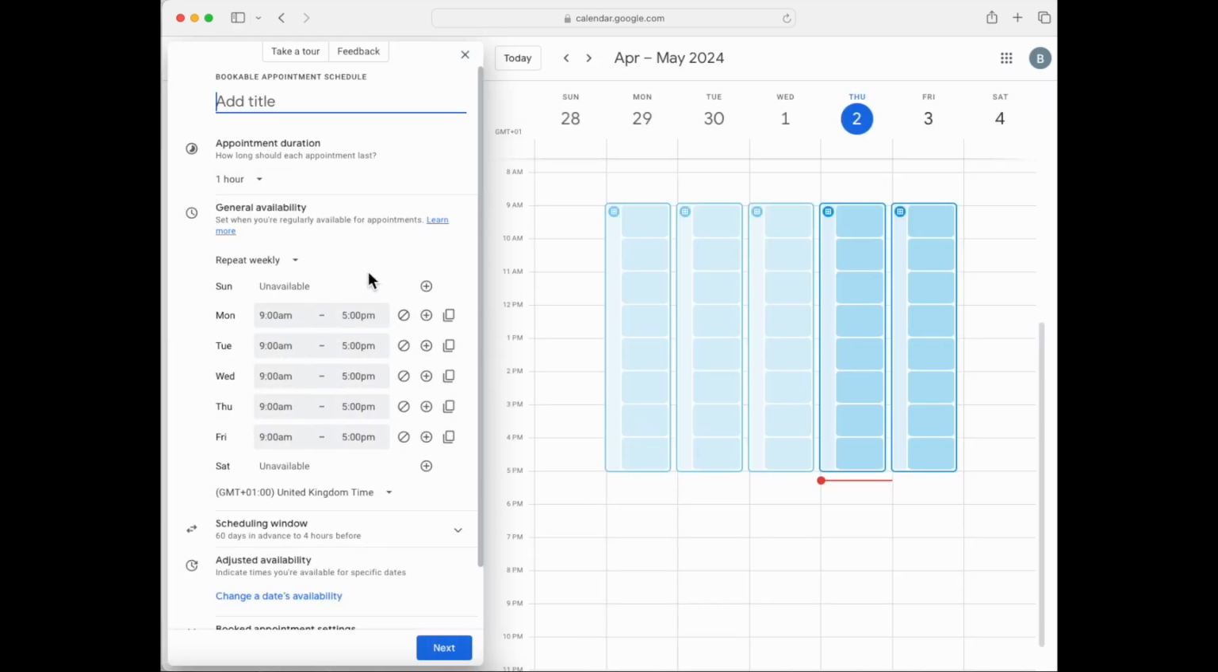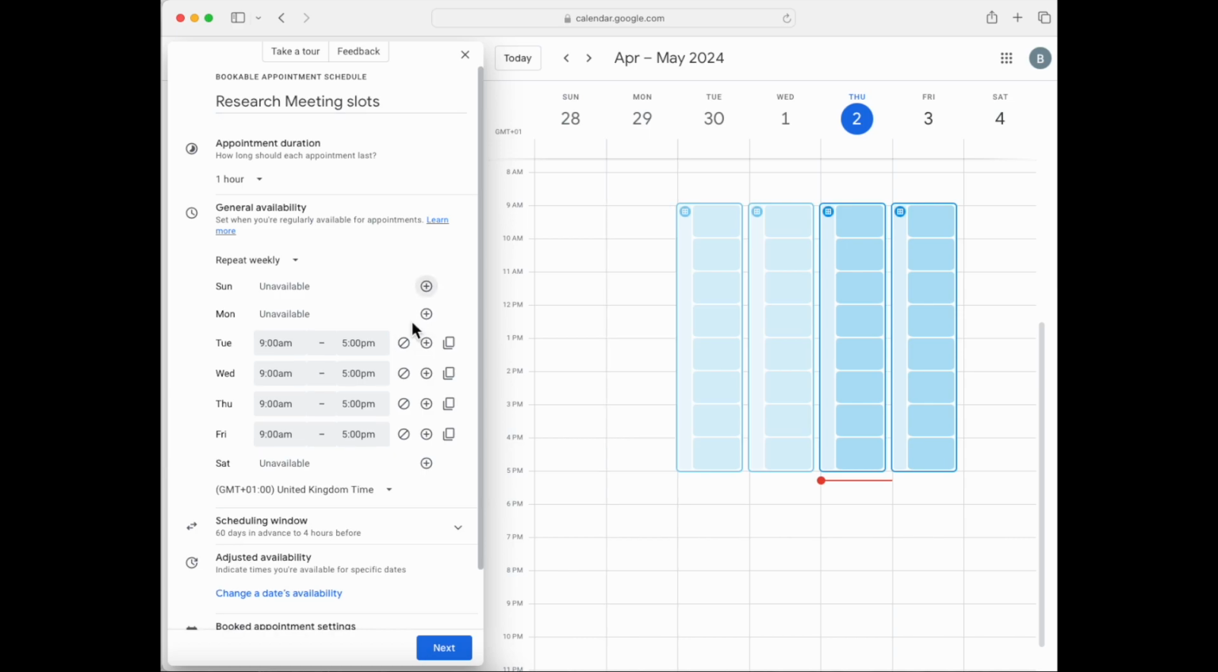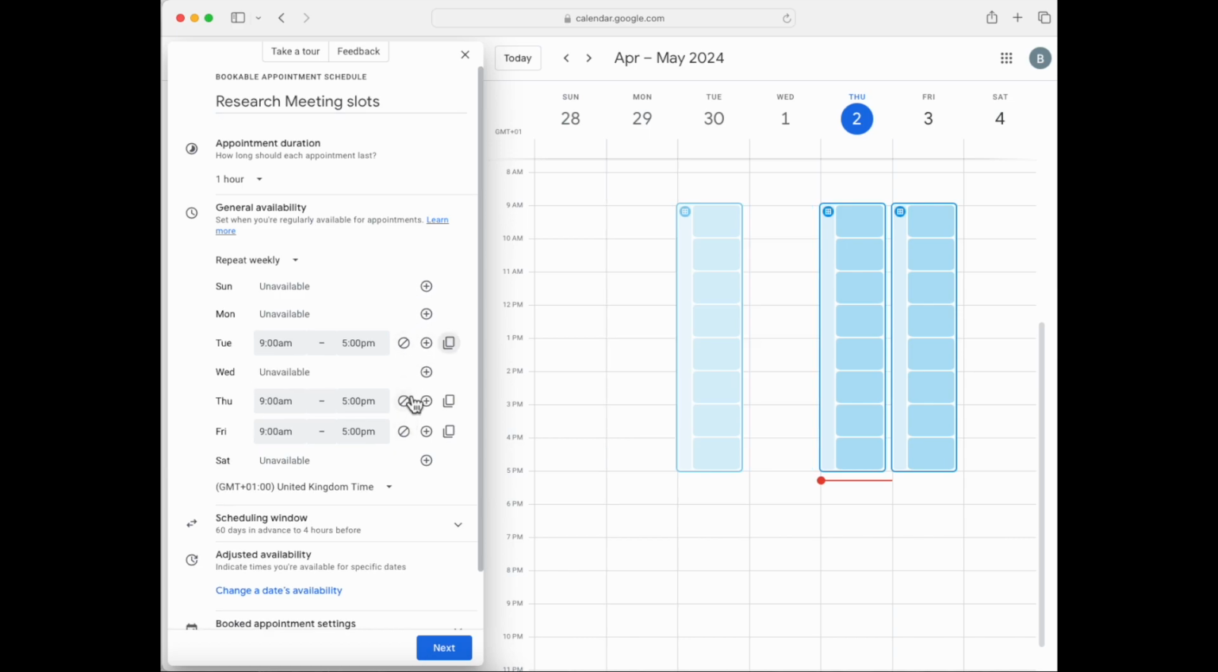This will open up a new page and allow you to set your availability as well as the name of the schedule, which means you can have different schedules for different projects or different things in your life. Then you can go through and set up the different availability, as you can see on screen now.